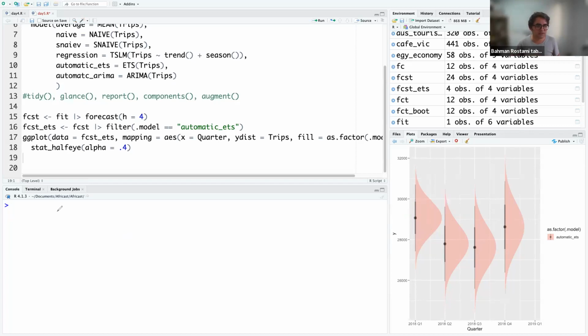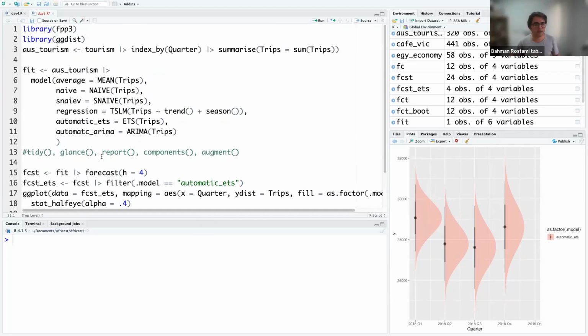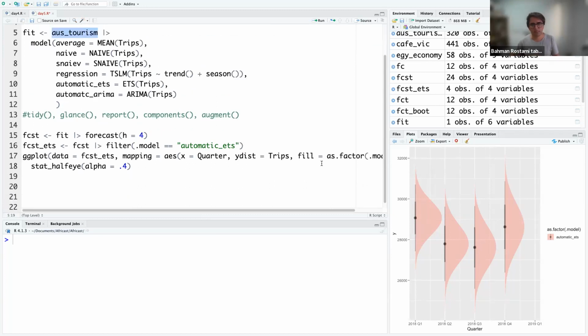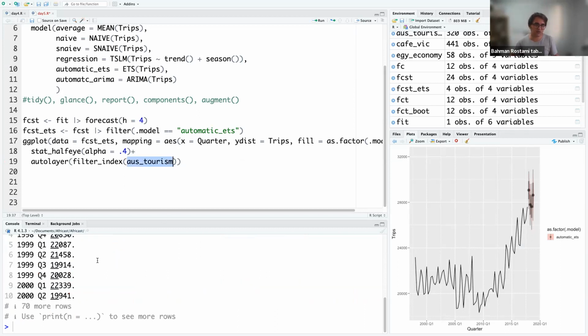Okay, let me clean this a little bit. Now let me do one more thing. I think I could also add the data that I have used here, maybe with an autolayer. And then I could just look at it with filter_index. I use filter_index just to show you again how we use it. So filter_index filters the index part of my tsibble.